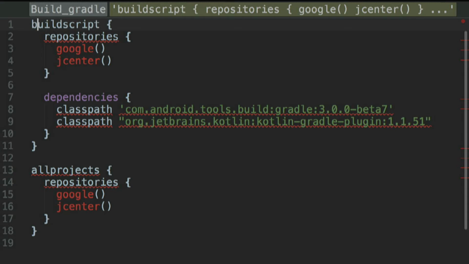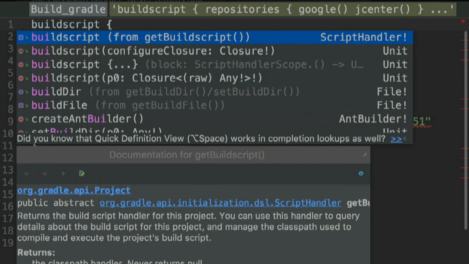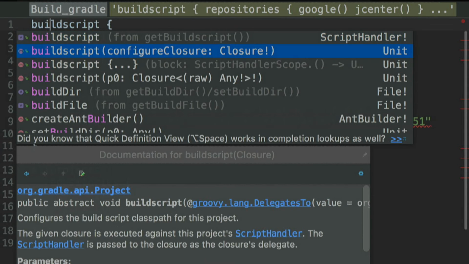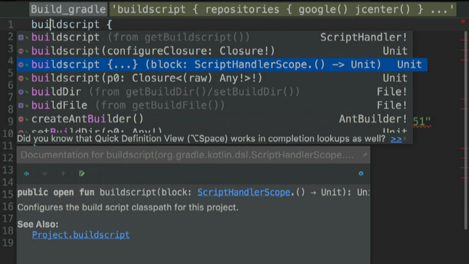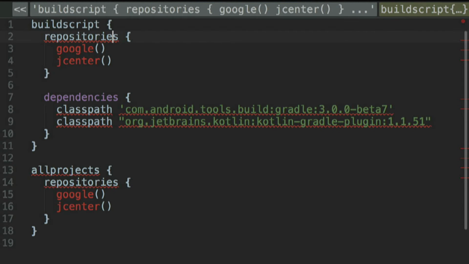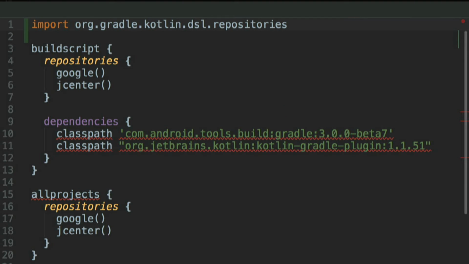As you remember, Gradle DSL and Kotlin DSL are quite similar, so we can reuse keywords from Gradle DSL in Kotlin. And autocompletion works. It's good. But there are three different options for a build script. Two of them are from the Groovy world, and the third one is from Kotlin. Looks nice. You can determine that it's from Kotlin. With repositories, it's the same situation. But in this case, it even adds an import. And we are done with this section.